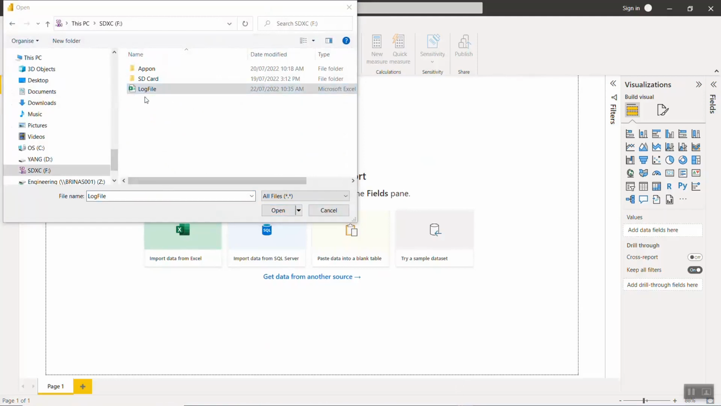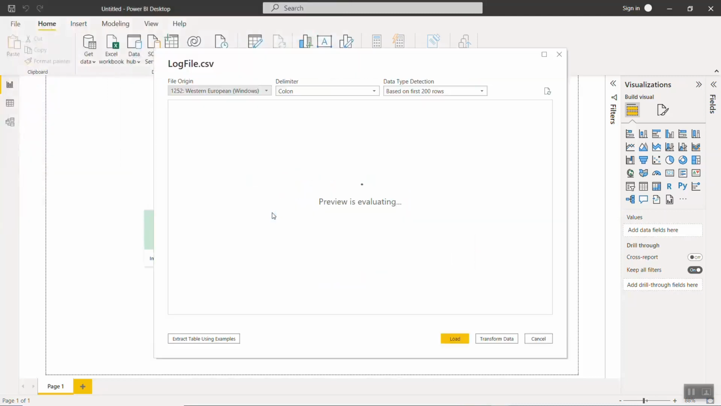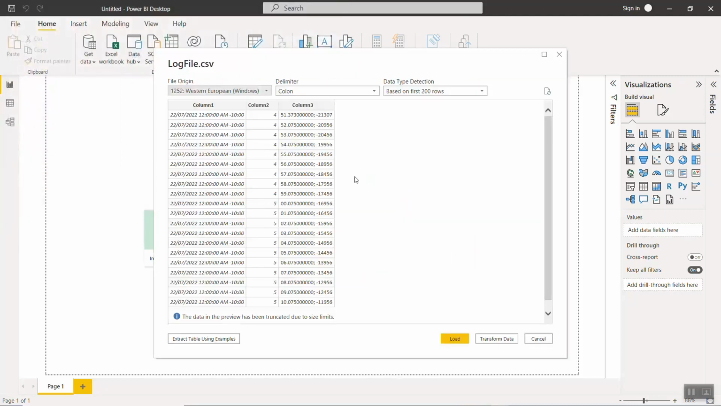I just put that log file from the SD card onto my computer. I just open it up. So we can see we got all of this data. Once we get all of this data, we can use these visualizations, different bar or pie charts, different tools to display or analyze the data, whatever you want.